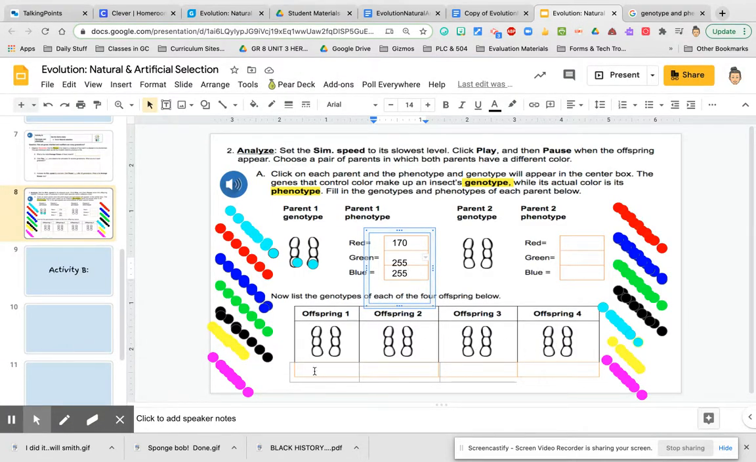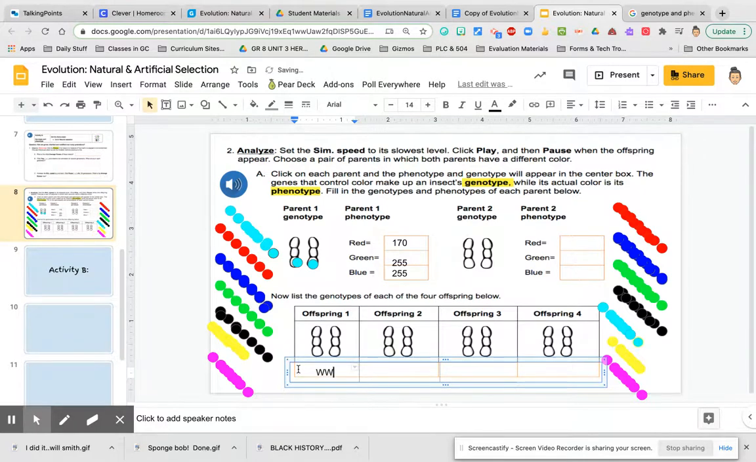And then down here, it says to list the genotypes of each of the 4 offspring. So if this was the offspring, it isn't, but say it was, it would be WWW and WWW. That's how you would list it. I'm going to take mine off of here so it's not confusing. And then you would move on to the next one. There's a ton of colored circles here, so you don't have to worry about that. And that's it for that one.